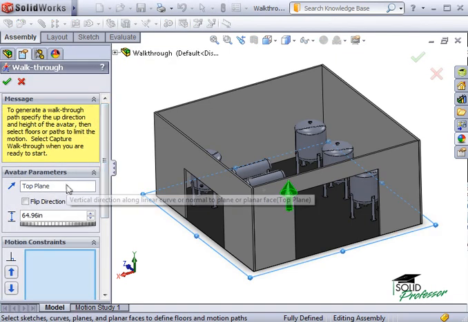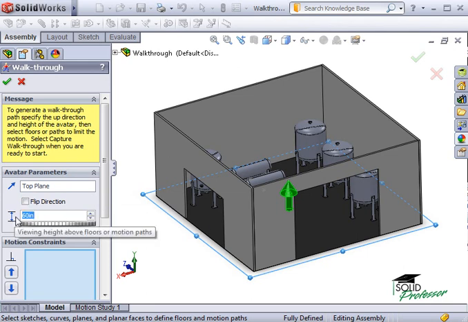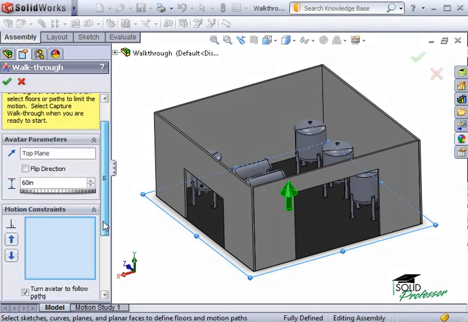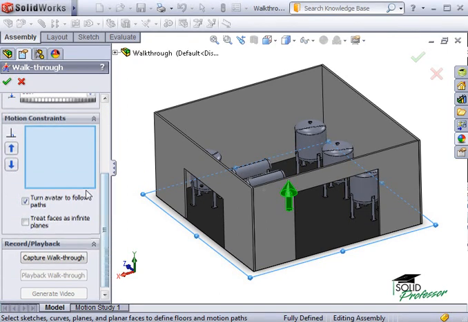The first thing I'll do here is set the plane for the vertical direction, which by default is the top plane. Next, I can specify the viewing height. This is the offset distance from the plane where the camera will be set. With the plane and offset specified, I can now set motion constraints or paths for motion. I can do this using the properties here, but instead, I'd like to manually control the motion of the avatar, so I'll leave this section blank.